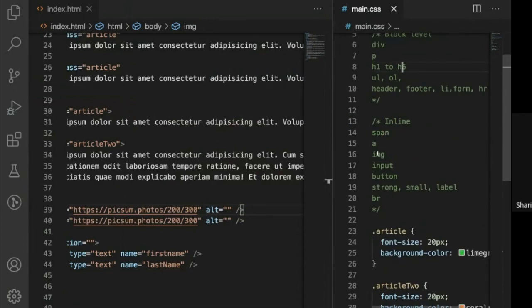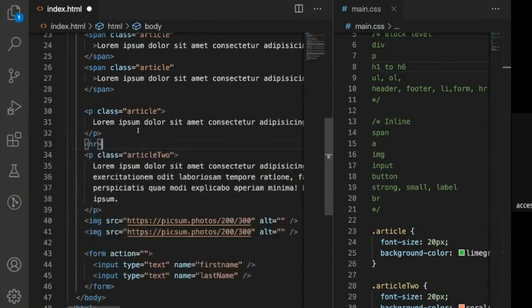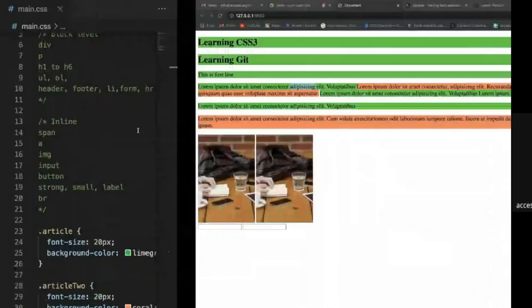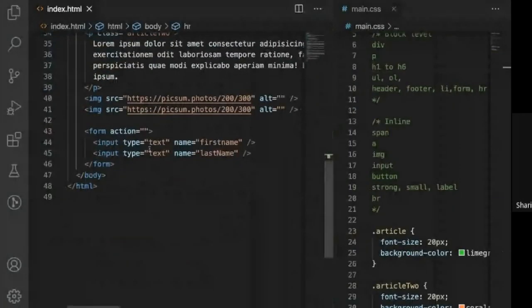Inline, sir, span, image. What is the HR tag, sir? Horizontal line. You could have tried it, man. You are not reading the notes. The horizontal tag takes the complete line, no? Yes, sir. Read the notes.